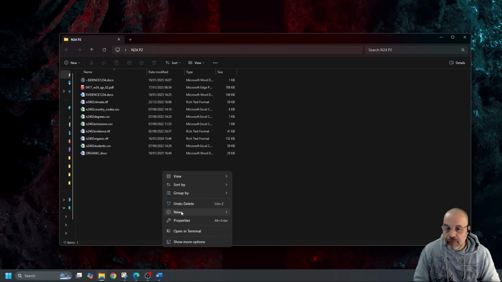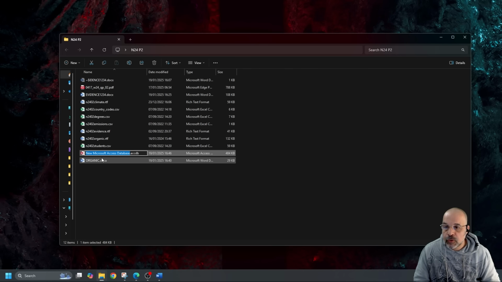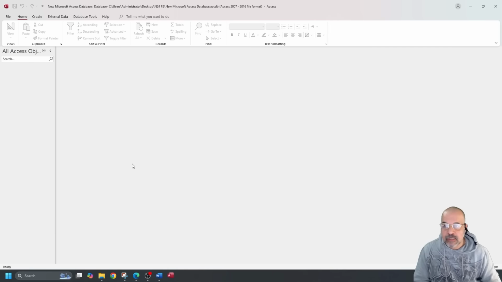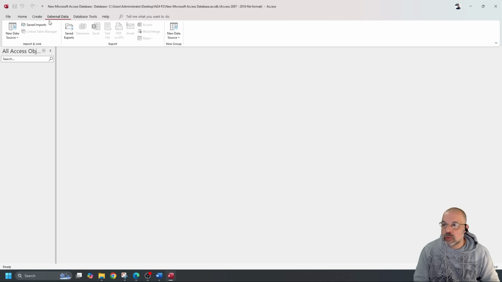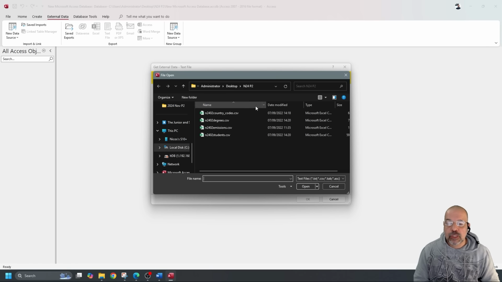So I'm going to right click my folder, new, access, simply to quickly create it and save it in the folder with all my other files. And then I'm just going to enter that name and open access. Okay, from here, we're going to go to external data, new data source from file, text file. We're going to browse to find our file. Now, my one opens up directly in the folder where I've got my database saved.